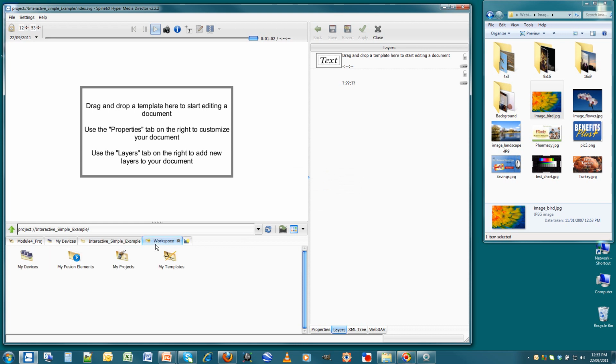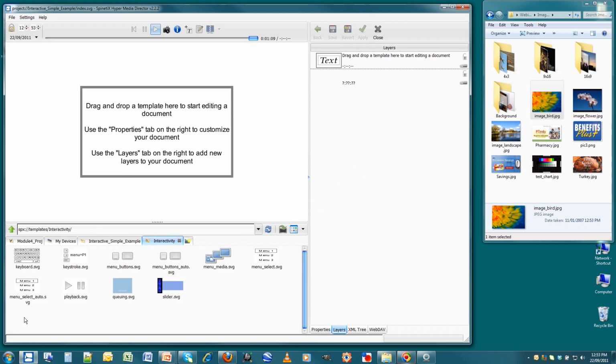So the first thing we need to do when creating an interactive project is go into my templates, select interactivity, and there are several templates here that you can use. The only ones we're going to talk about today are the menu buttons, which are the buttons you select to pick the piece of media you want to play, and the menu media itself. The menu media being the content you want to play when the button is pressed. The other templates in this window, you can read more about in our white paper on interactivity.